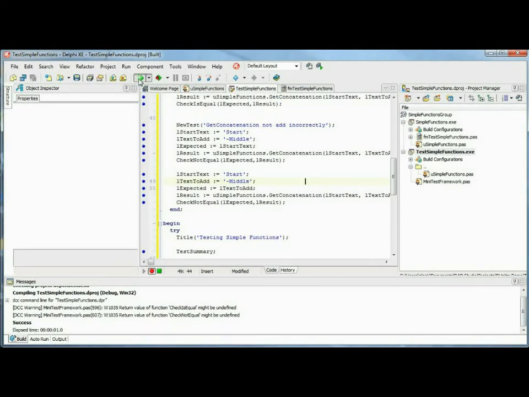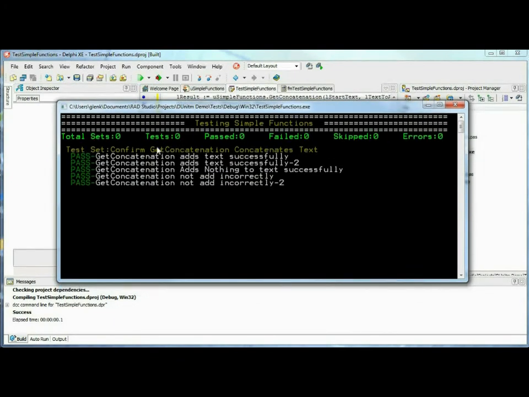So just to recap, on our test cases here, this is the test case that we ran. We wanted to confirm that the get concatenation function was working correctly. And we had 5 tests that we ran, and they were all running successfully.